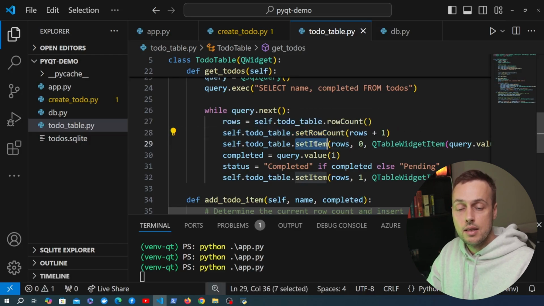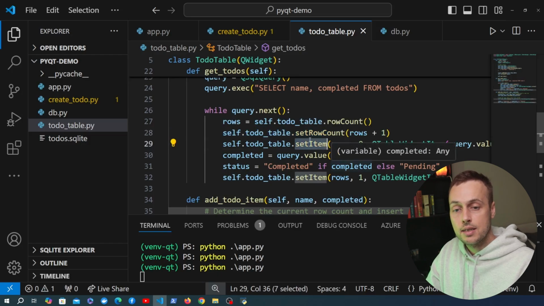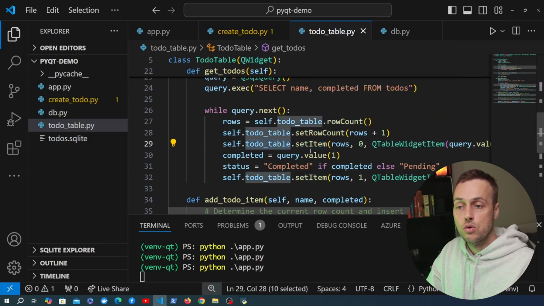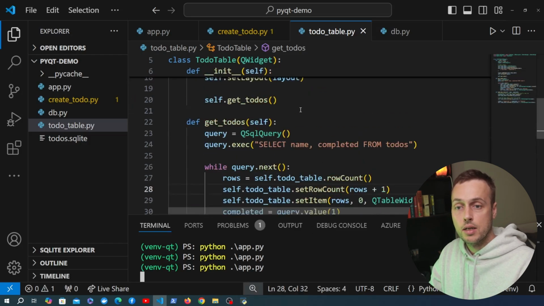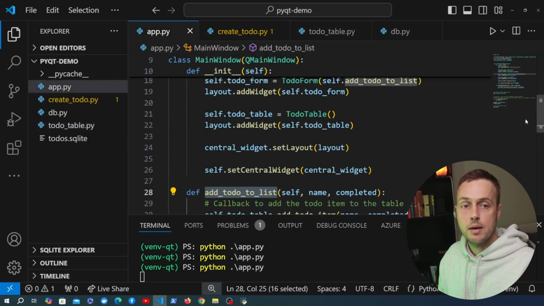And then we're adding these items into the table using the setItem method on the table widget. And that's going to be all for this video in terms of the code. So what I'm going to do is go and summarize what we're doing here, starting at app.py.